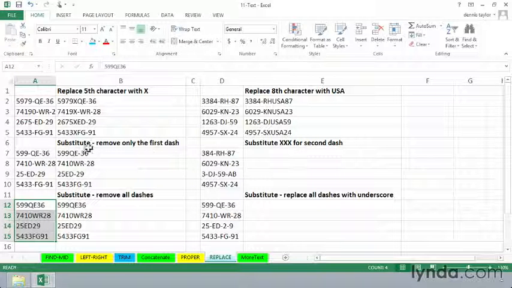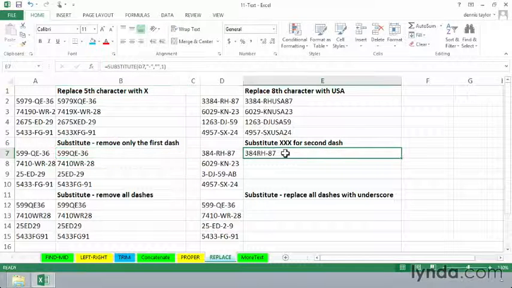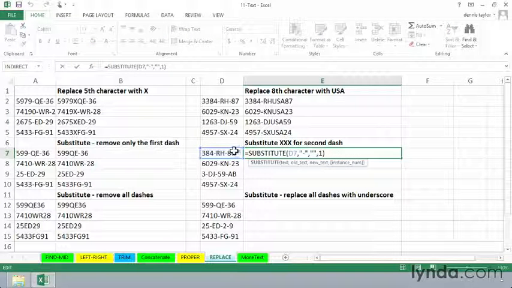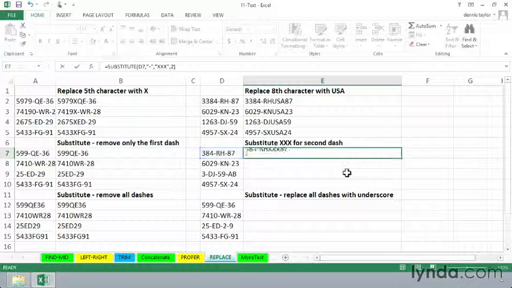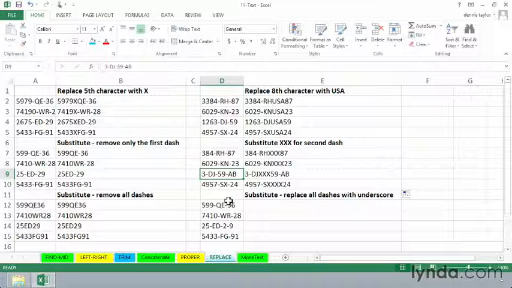Recognize here a different use of substitute. And once again, I'll copy this to the right, make it a bit faster to set this up. What we want to do here, and we haven't done it yet, is to get rid of just the second dash. In other words, we want XXX in its place. So we are replacing the dash here with, in this case, XXX. But we don't want to do it for the first occurrence. We want to do it for the second occurrence of dash in there. Complete that, you see what's happened. The second dash is gone, and as we double click, that's going to be true in all these cases here. Now notice on the third one here, we've got 3 dashes in there, and there the triple X appears between the DJ and the 59 because it's the second dash.